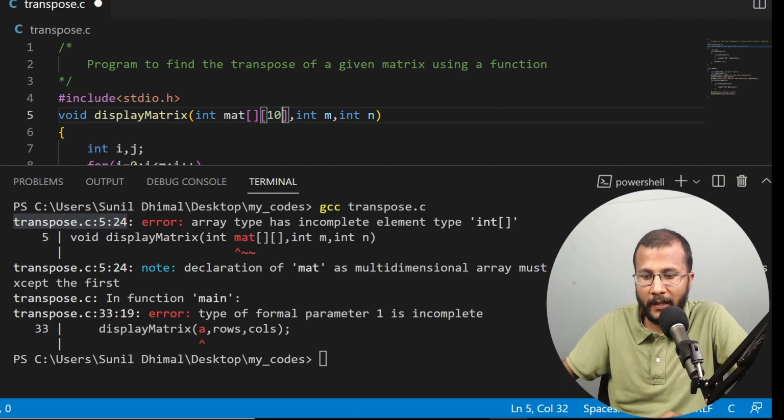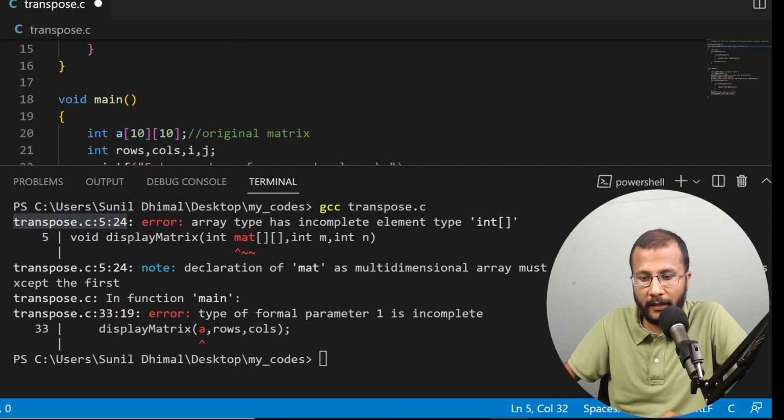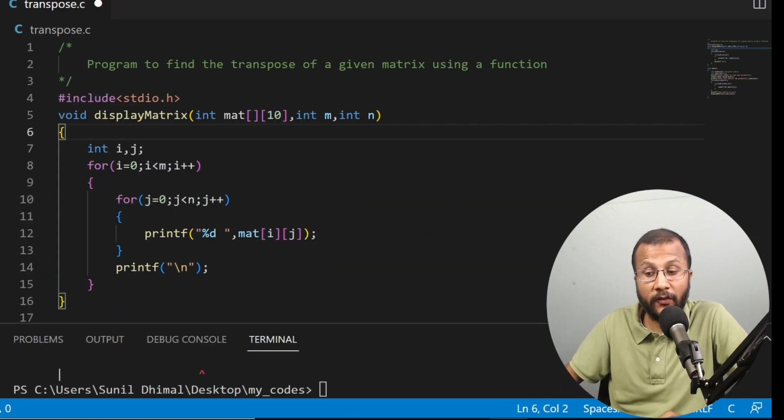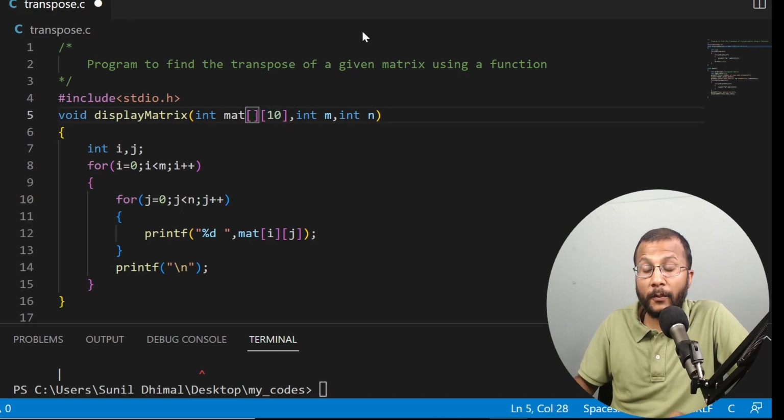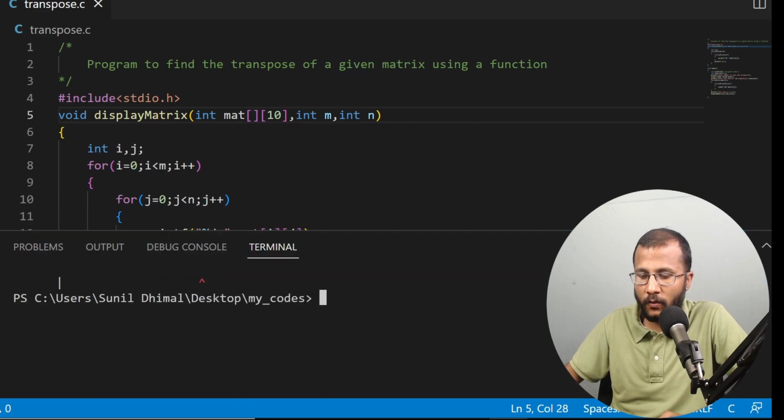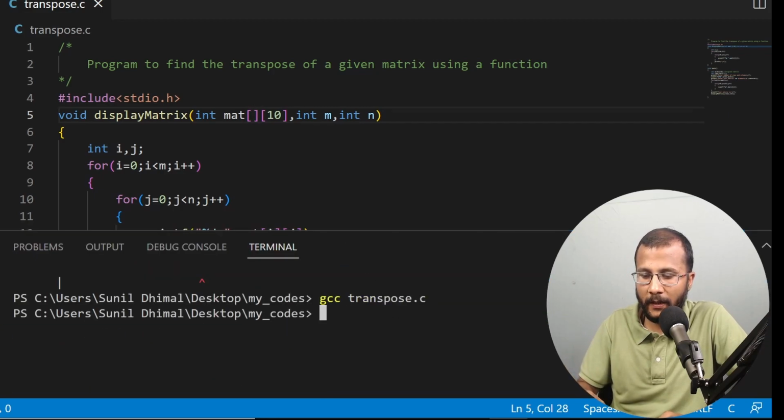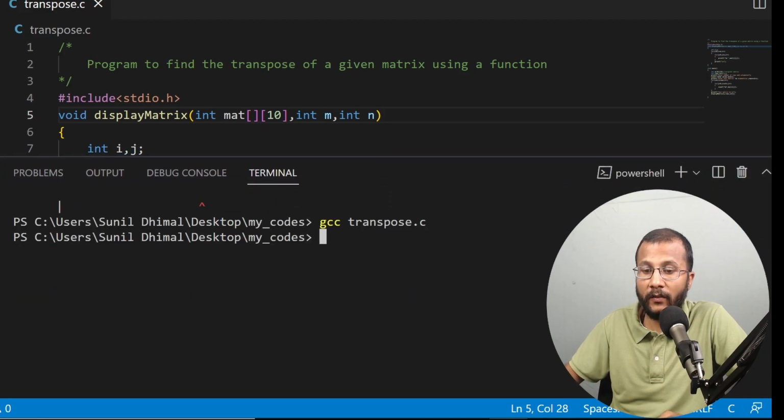Here I have not provided the dimension of the column, so I have to provide it. In my original array, the column size is 10, so I have to provide this column dimension 10 here in the second subscript. I could also provide the row dimension, that is 10, but that is not absolutely required, so I can skip writing this. Now let's compile this code and see if it works fine. Compile it. Now you see all the errors are gone, right? So you need to understand, whenever you are giving the array as the argument in a function, you have to make sure that the column size is mentioned, right?